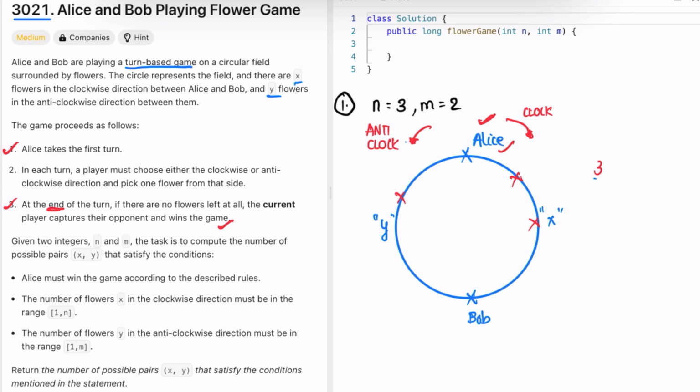So for example, if there are three flowers, Alice picks the first flower and Bob picks this flower and now Alice picks this flower. And now Bob doesn't have any flowers to pick. So Alice's score is 2 and Bob's score is 1. And now Bob has to pick, but he's not able to pick because there are no flowers. So that is why Alice will be the winner.